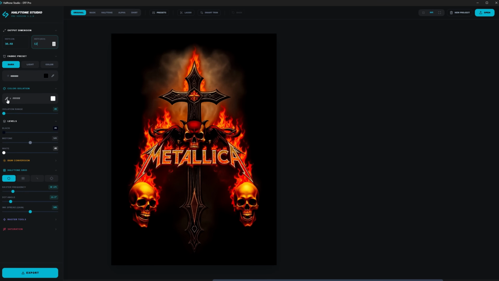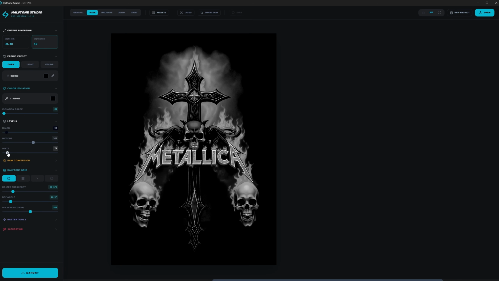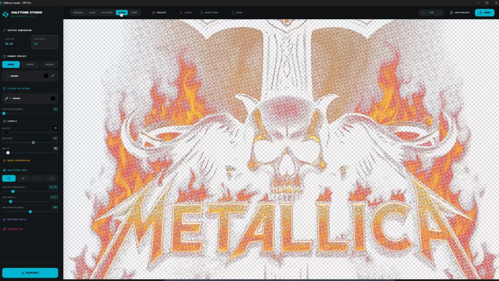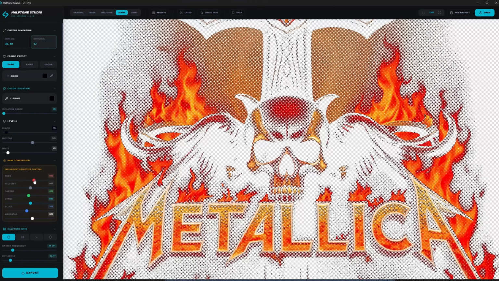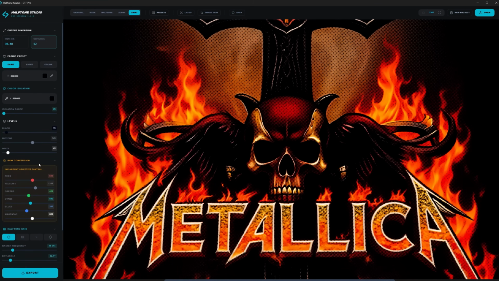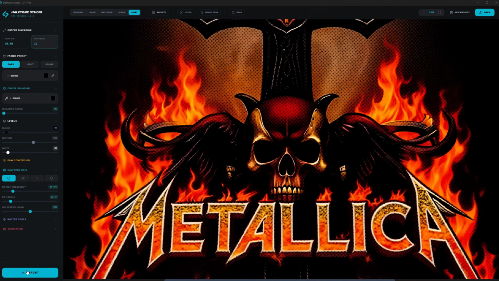Prepare your artwork exactly the way you want it. Adjust your levels, halftone raster, black and white settings, and color controls. If you're new to Halftone Studio, I recommend watching my earlier step-by-step tutorial first. Now, export the design. But this time something new happens.